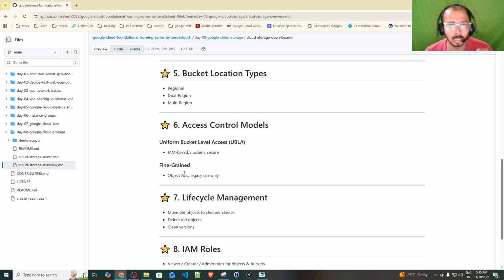Fine grained is still used, but mostly for legacy applications. What it does is provide permissions based on the objects, not on the bucket. Inside the bucket there are so many files or objects available, so for each file it will provide different access. So it makes it very difficult to manage the permissions, and it also makes it very unsecure, because you are providing permissions to one object. So even Google says use uniform bucket level access.